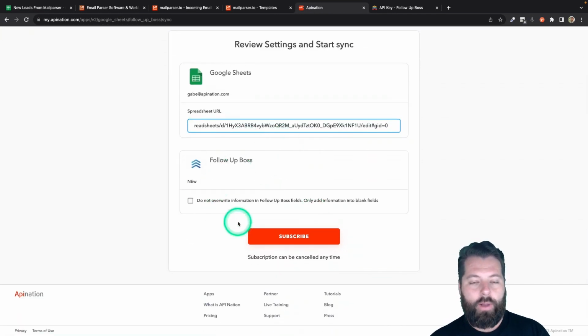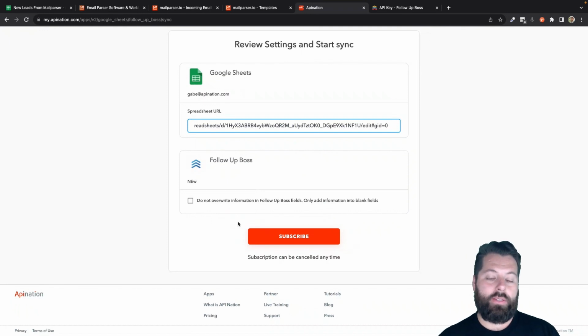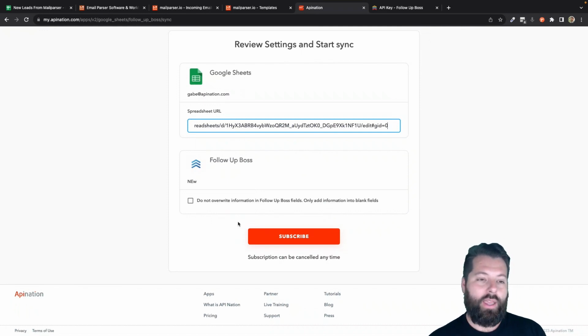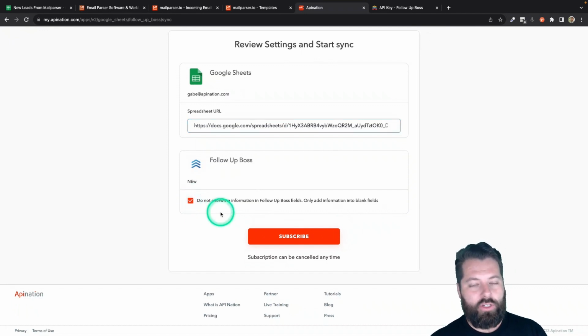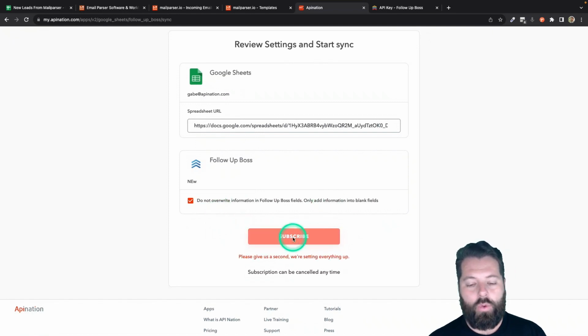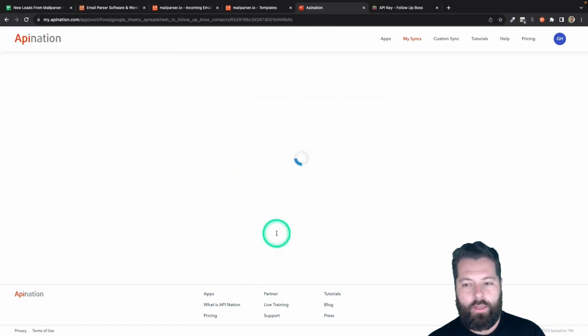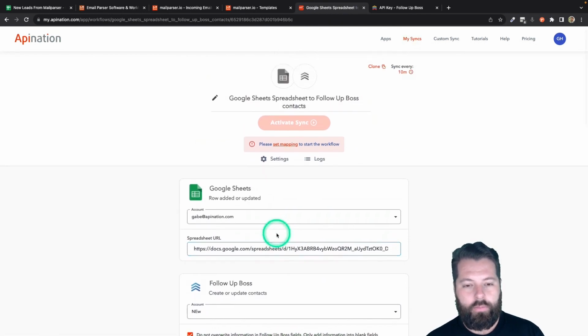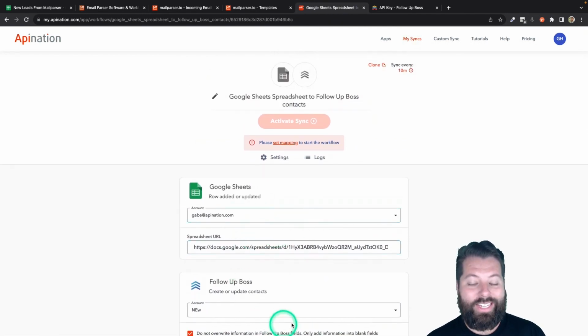As they get added to Follow Up Boss, let's say a lead you already have in Follow Up Boss fills out the form for whatever reason and gets sent over to you as a new lead again. Do you want it to overwrite that information? Or you can click this button and say, don't overwrite Follow Up Boss. Just fill in any blank fields if they added any new information. I'm gonna hit subscribe. There we go. So the sync is now created.